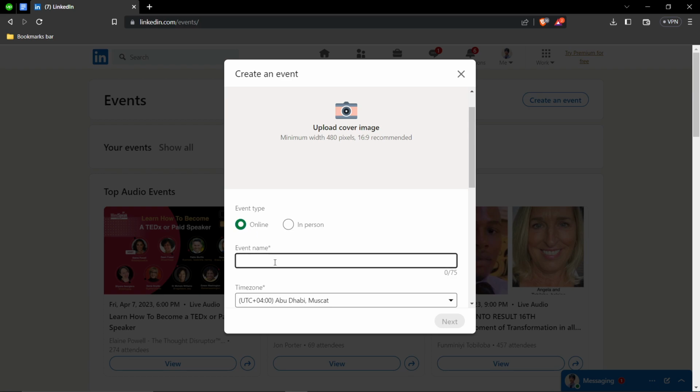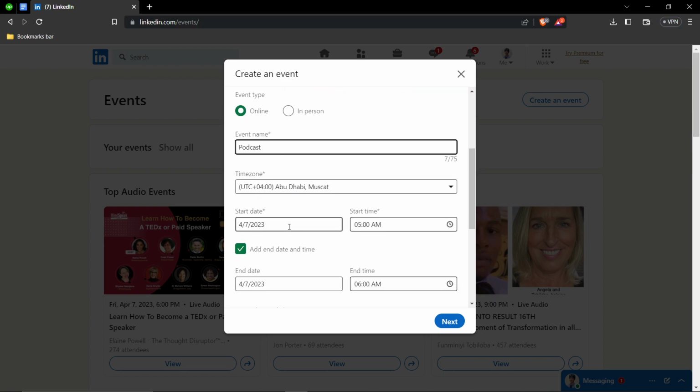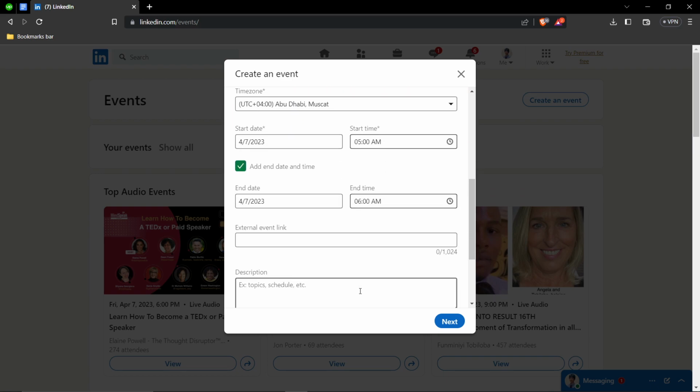event name. So let's say it's something about a podcast or something like that, so you can just put whatever it is about. You can put your time zone, the start time and the ending time, and then you can put an external event link. By this I mean a link which can give more information about the event or something like that.